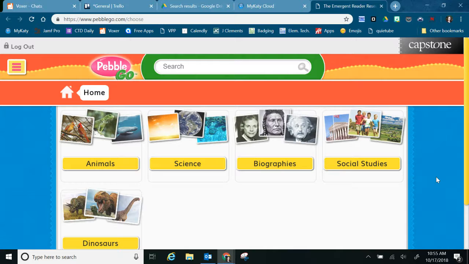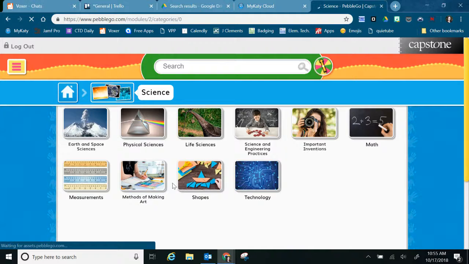So you can go into My Katy and then do a search for Pebble Go. And once you get into it, this is what the homepage looks like. You can choose different categories or do a search for whatever you're looking for. And when you hover over, it will read that category to you. So I'm going to go into one.